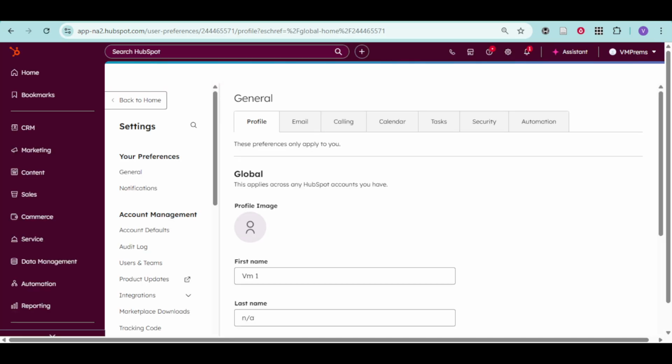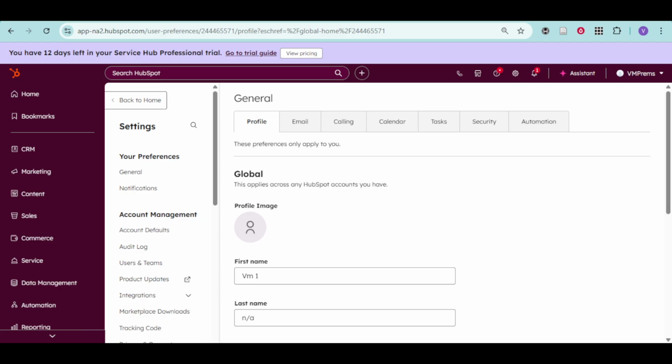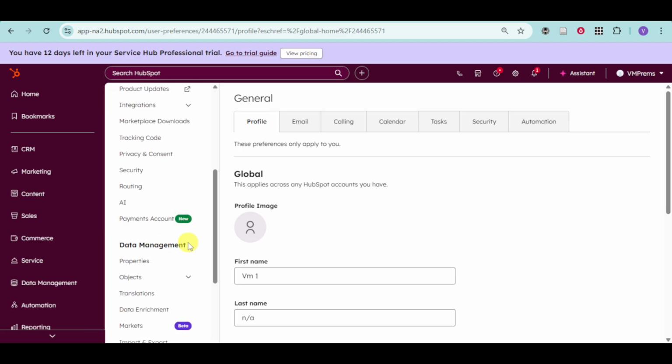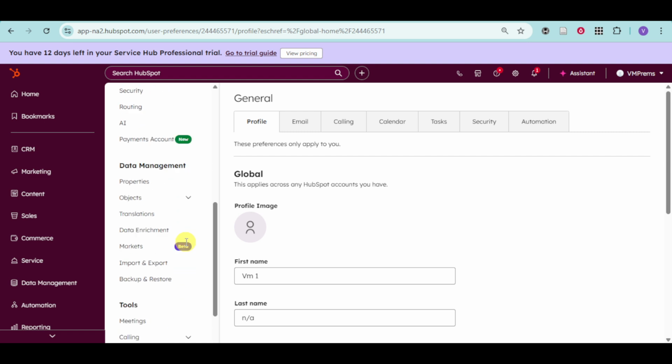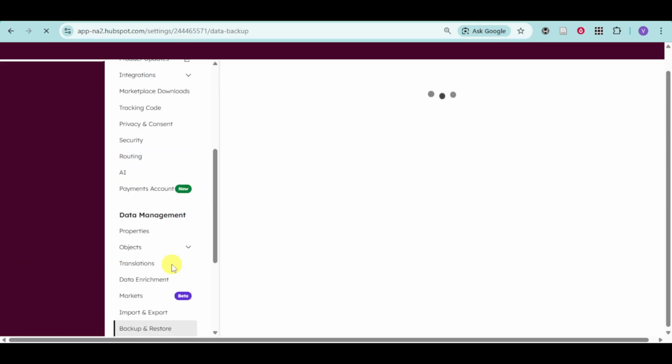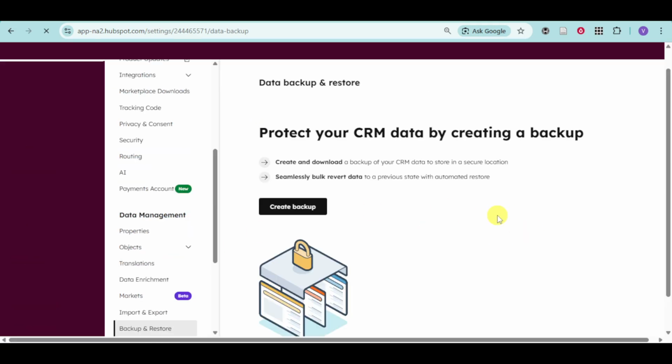Once you're in there, next thing you need to do is to find the data management tab. So just proceed to scroll down, and here we have data management. Under this, you can find the option for backup and restore, so proceed to click on this. Now, this will load in order to show you the settings for this.